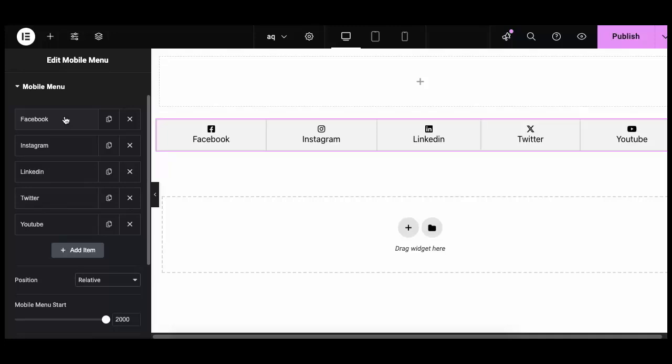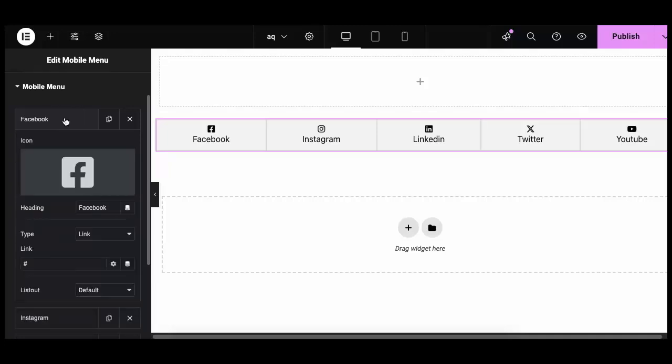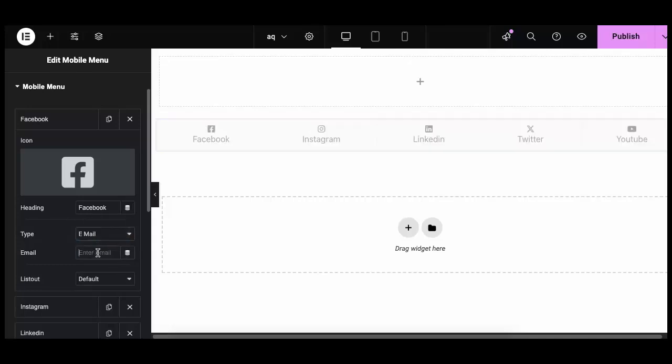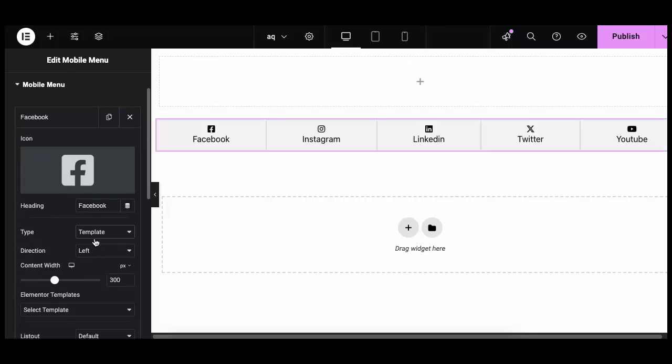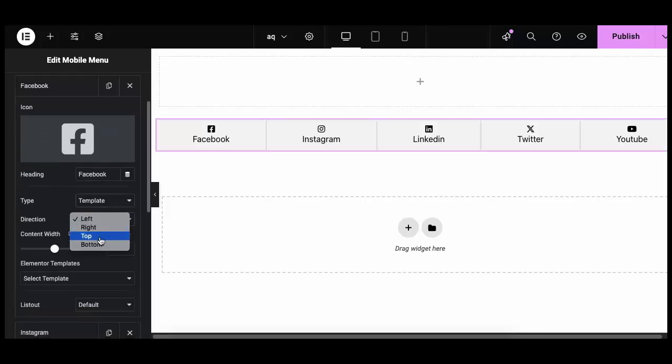Let's check the mobile menu repeater. In this, we have icon and heading options. We have link, email, tell, and template selection options. In template, we have left, right, top and bottom direction options with width.